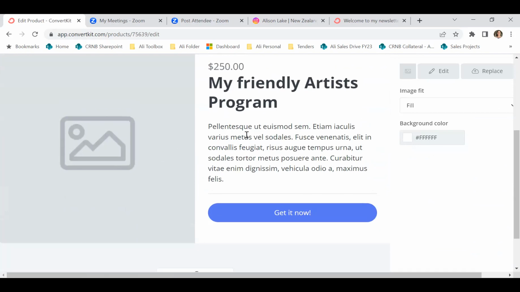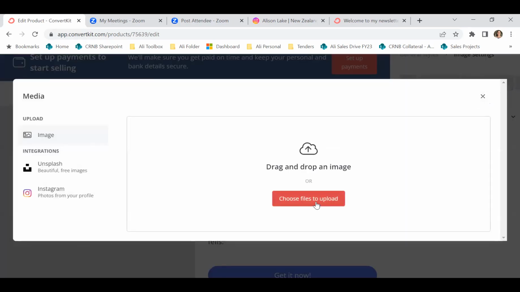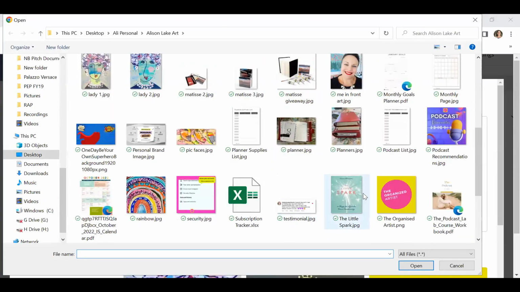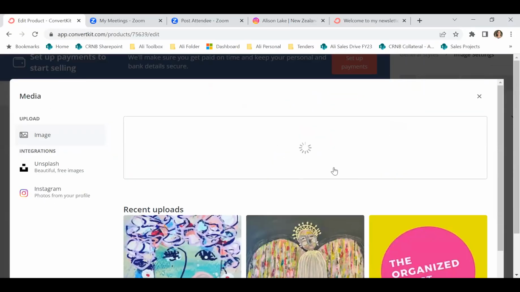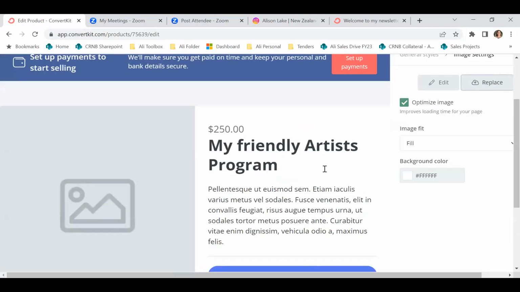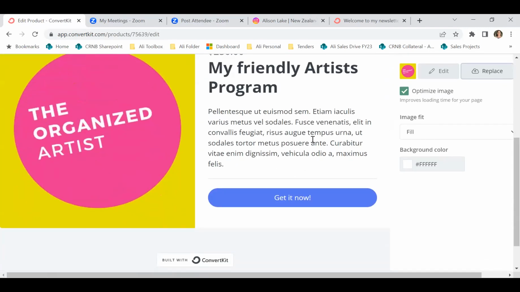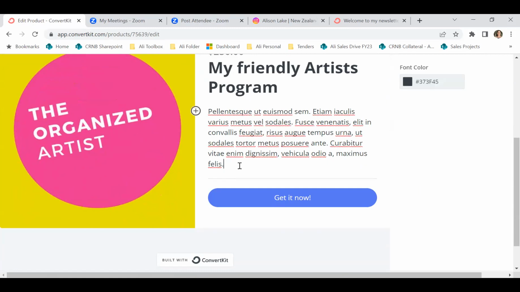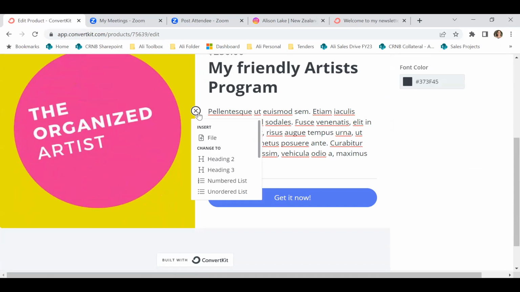So again, you want to replace the image, so just customize the site so it matches what you've got. So we'll use my logo. And then you would put in there a little bit about what it's about. With these pages, you can add, if I come down here, see there's a little plus sign. You can add a file, headings, an image, a button, a video, a countdown.